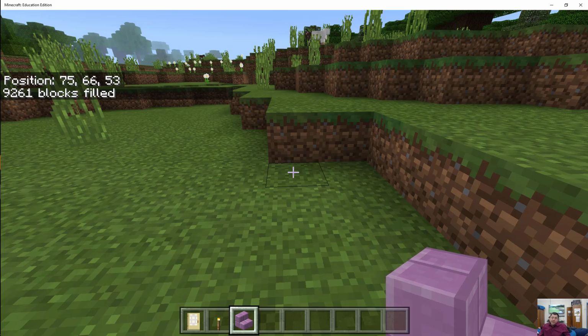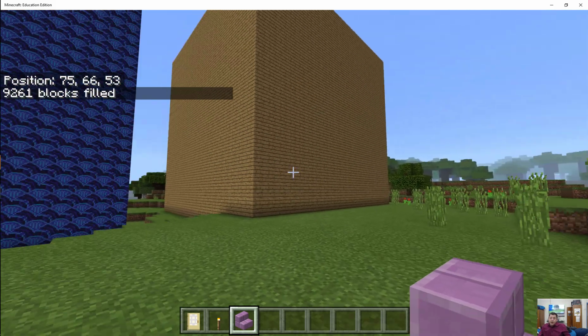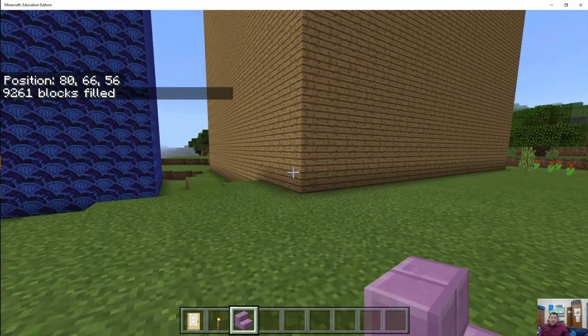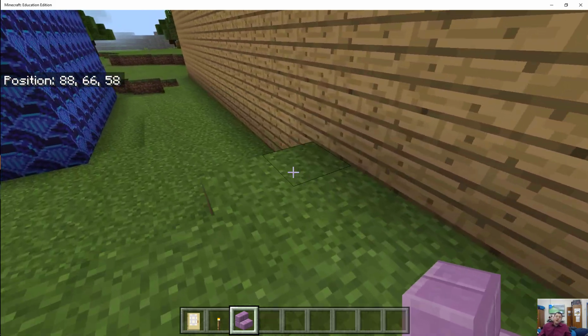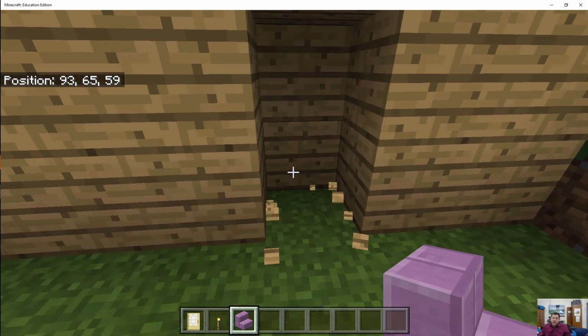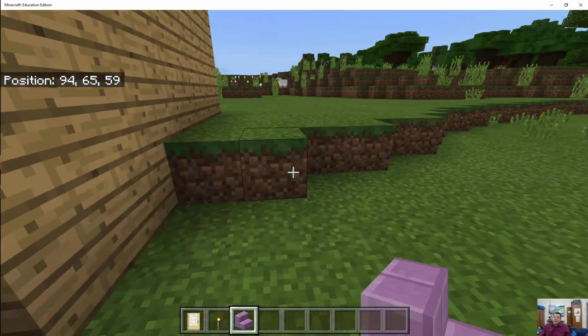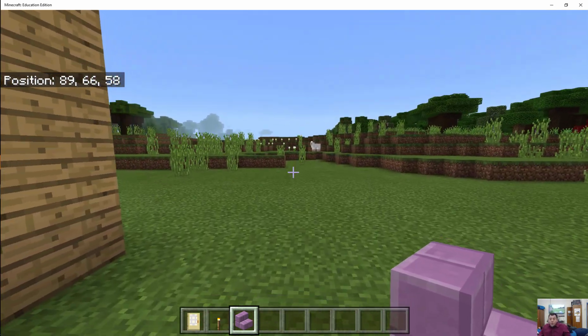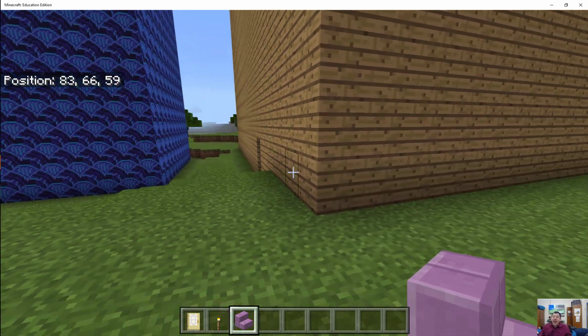9,261 blocks filled. It doesn't look like it at the moment, but if you remember, that's where I was starting. Now remember what I said about it being flush? See how it's flush here, that I technically could walk right into my solid building? Well, now I want to fill the inside of this with air.